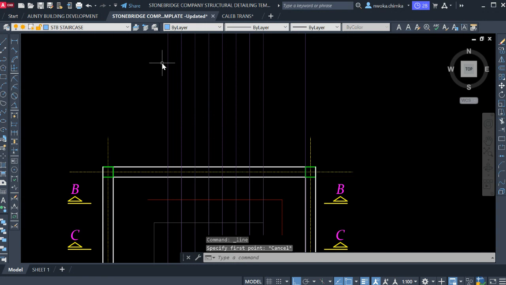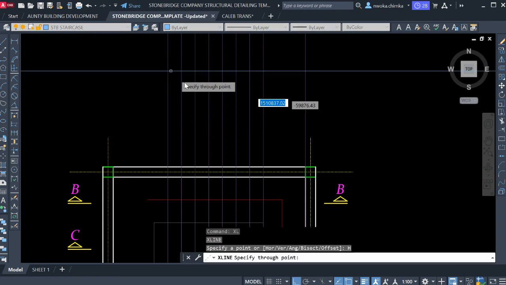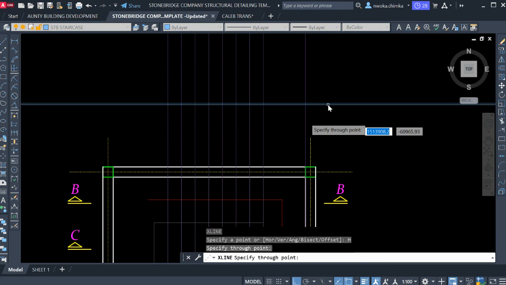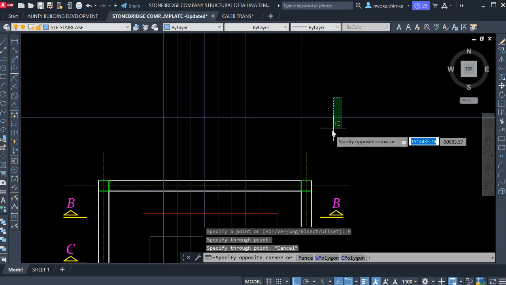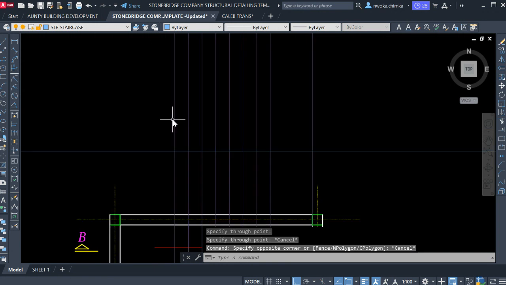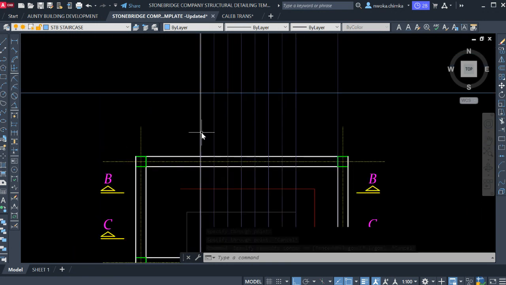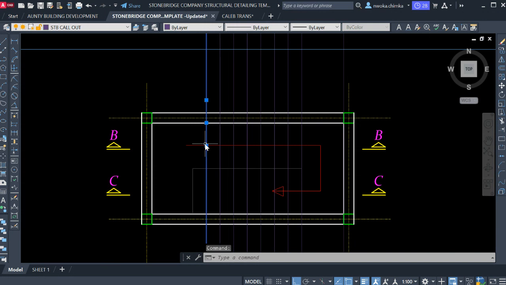I'll click on XL, enter, and then H, enter, horizontal, and then form my baseline for the staircase. So this now becomes my datum, or the baseline for the staircase. Next, locate this. You can see that our first step starts from this point, and this is where our last step for this first flight ends.